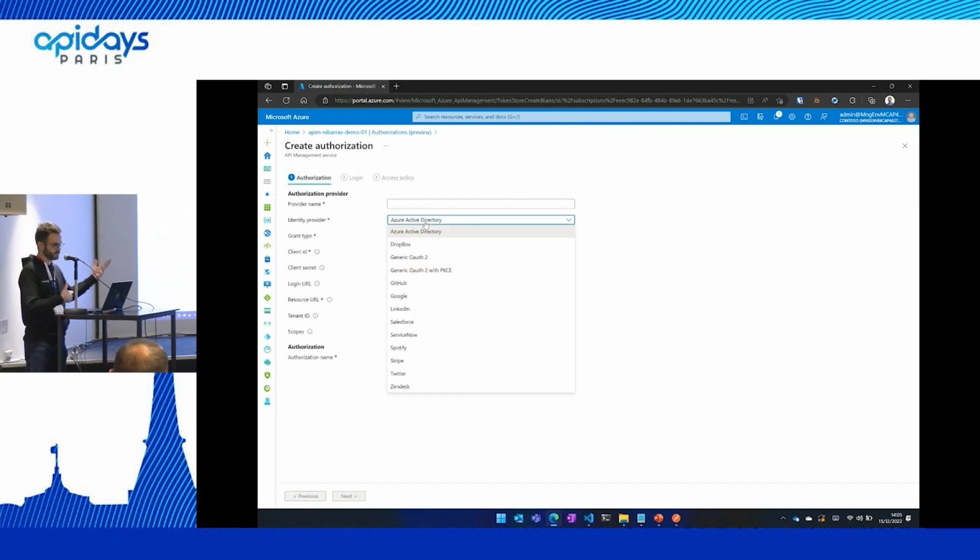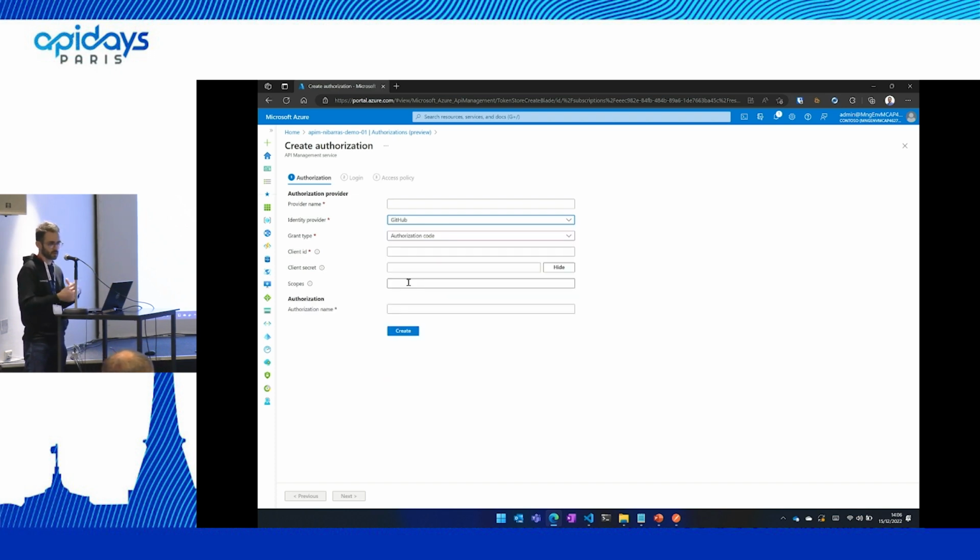We provide support for different identity providers out of the box. So GitHub, LinkedIn, Salesforce. Common use case. Lots of customers use Salesforce or ServiceNow and want to communicate with their APIs. Spotify, Stripe, and this is an initial list. We're working to add more providers. So depending on the provider, you will need to set up things differently.